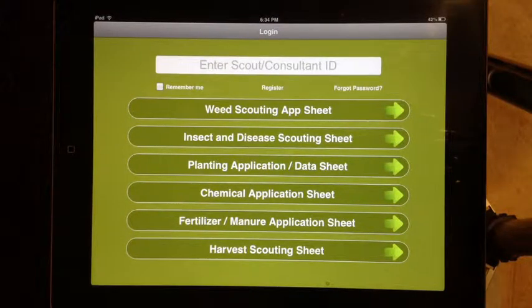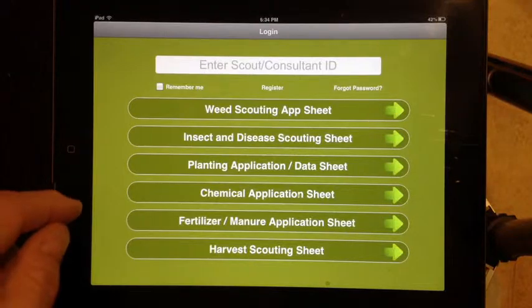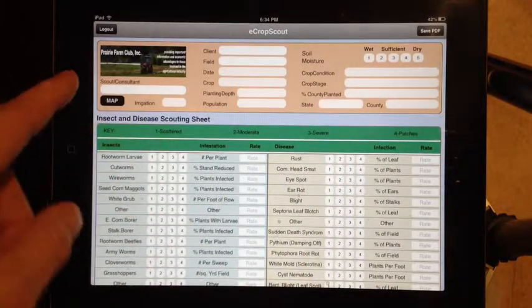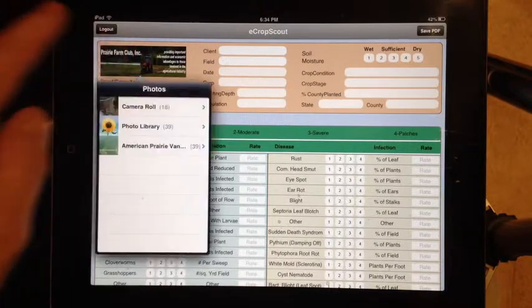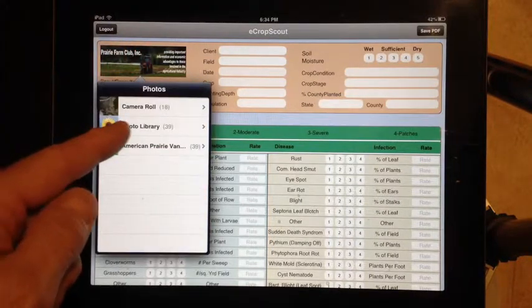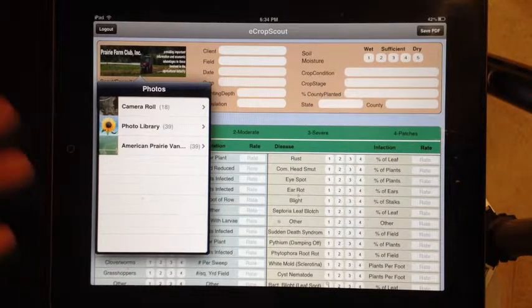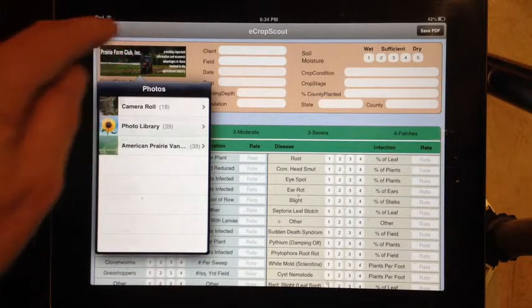Hi, I'd like to show you eCropScout. We're going to look now at the insect disease and scouting sheet. When you come into this, like the other programs, you can pull in a logo of your farm name, or if you're a business, you can pull that into that area.